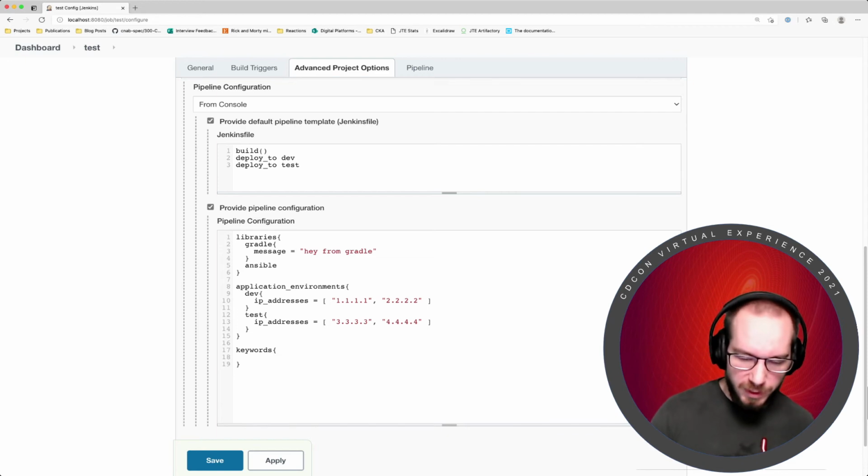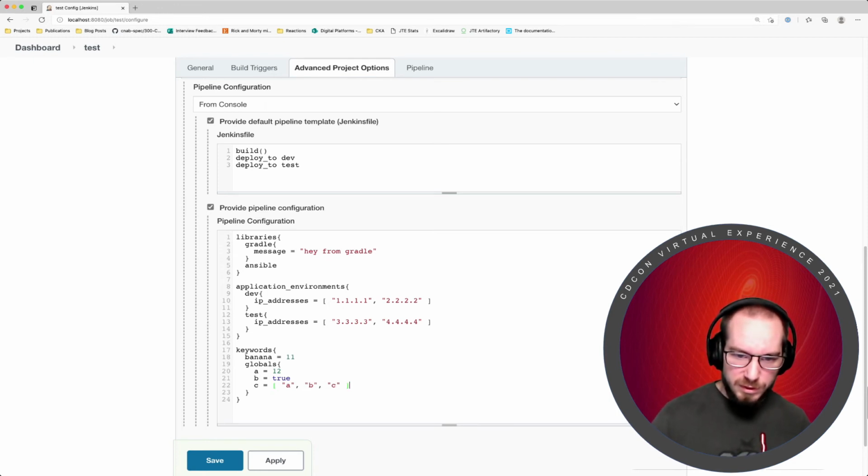So here we could just define that there's going to be a keyword called banana that's equal to 11. And we could define a globals block that's going to have variables A, let's call that 12, B is true, and C is A, B, C. So now there's going to be a variable accessible to the pipeline template called globals and banana.